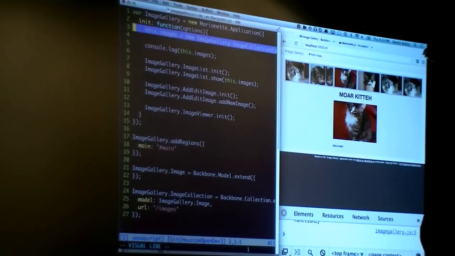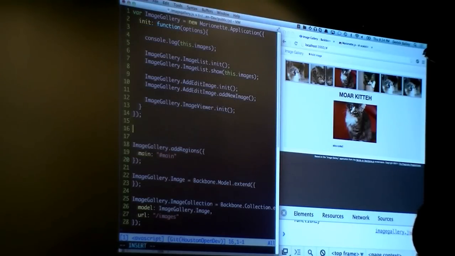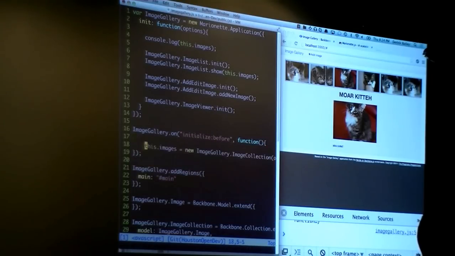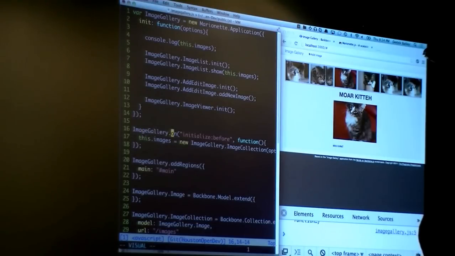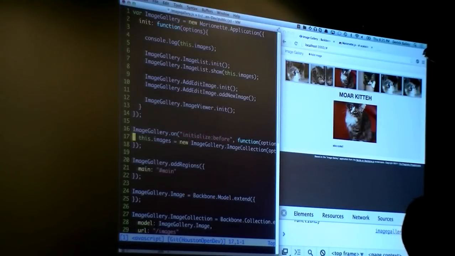I'm going to move this image collection creation to an event, first of all. So my image gallery will trigger various events. One of the events being initialize before, and I can add an event handler directly. This looks basically like any other jQuery event that you would bind to. This is a Marionette specific event coming from the Marionette application object. So in my initialize before, I'm going to take the options that were passed into the Marionette application and create my image collection.